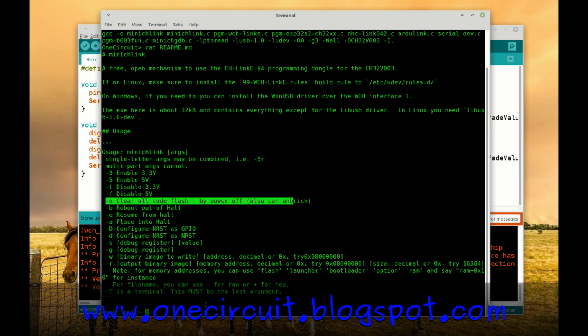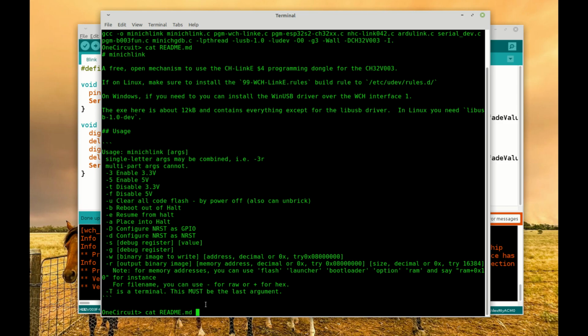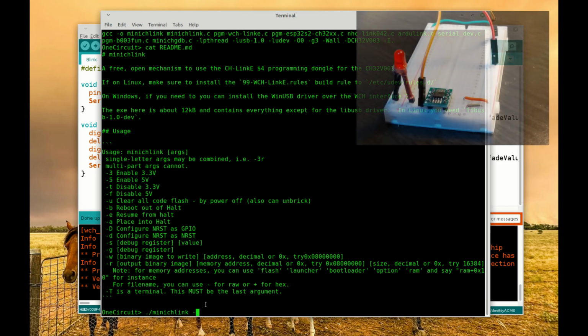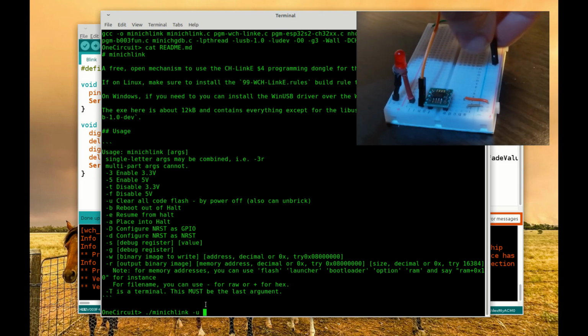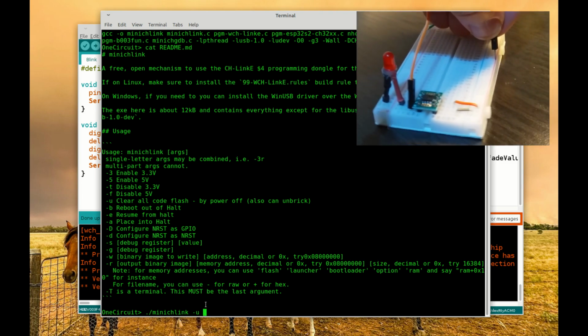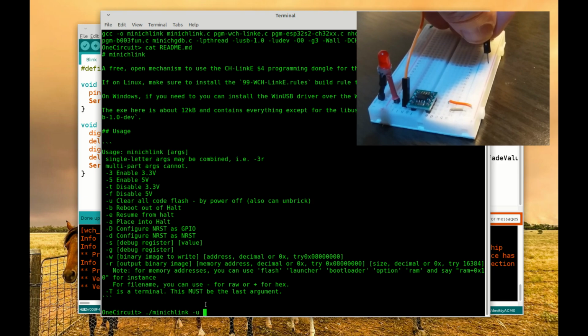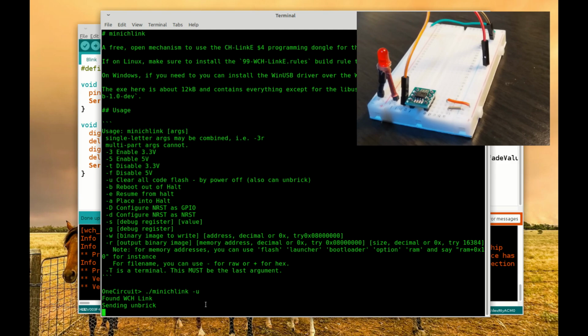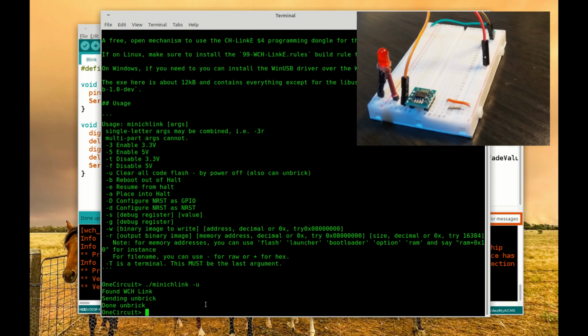And then, so if I do the minichlink and U, what I've really got to do is try and catch it just as it is powered up again. So I'm going to take out the wire for VCC, and then I'm going to hit this and simultaneously poke that wire back in again, and you can see that the blinking and fading and everything has stopped.